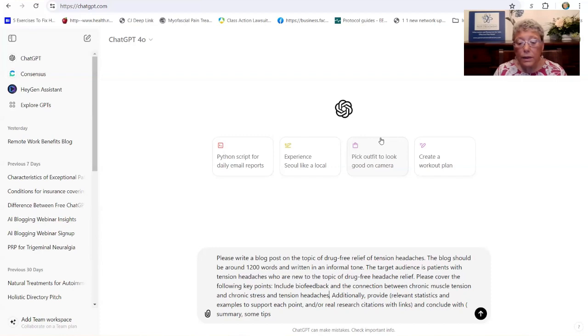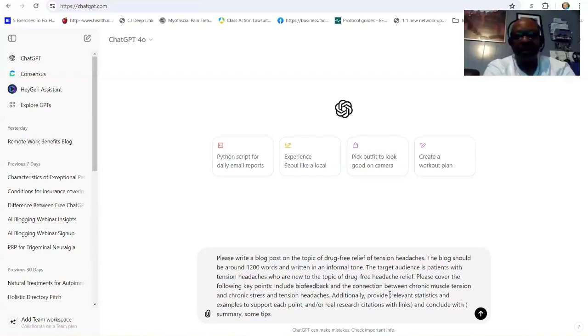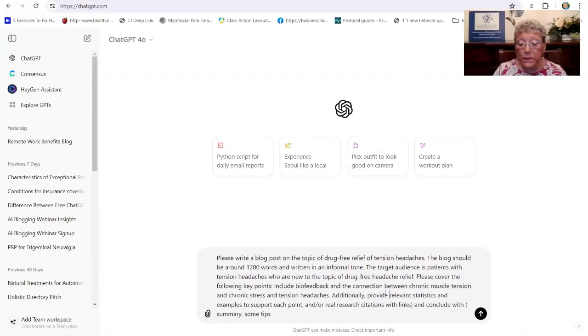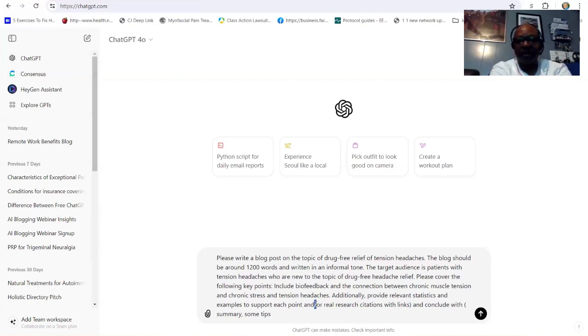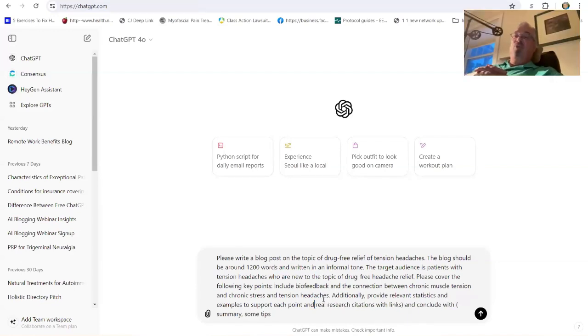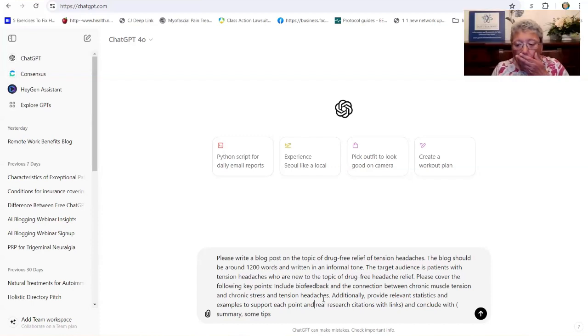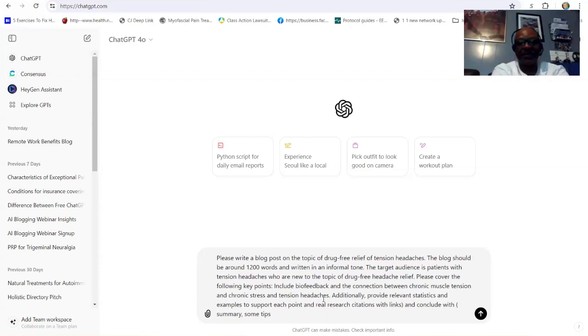Okay. Additionally, provide, you want to add anything else in? You want relevant statistics? I think that's good. How many people suffer from them? Statistics, and you want examples too? Sure. And I would want to include the research too, the real research. Would you throw in postural asymmetries, Harry? Sure. Sounds reasonable.